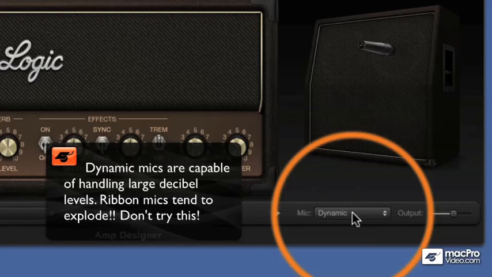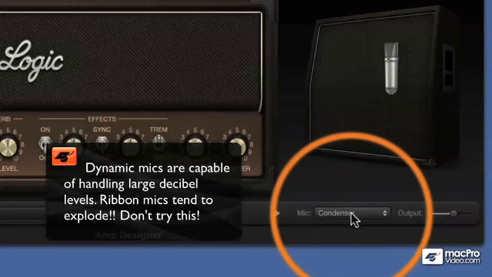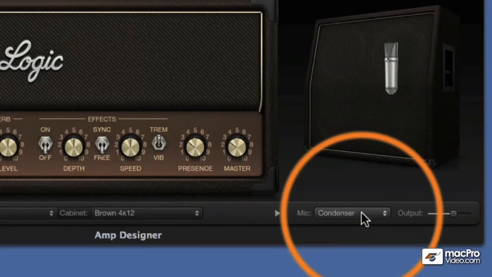Now next up we have the dynamic mic, and this is a very bright sounding microphone and very popular in the real world when micing guitar cabs. And then we have the condenser microphone, which is quite a rich sounding microphone. Now all of these microphones have different qualities, and you can use these to your advantage when you're shaping your tone.